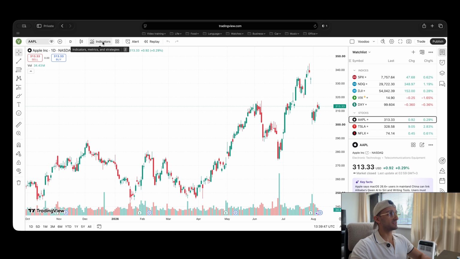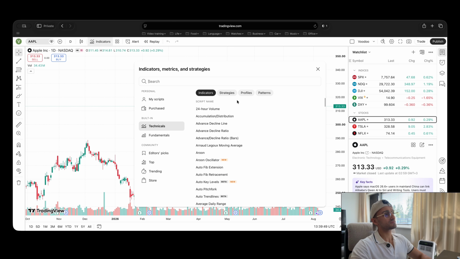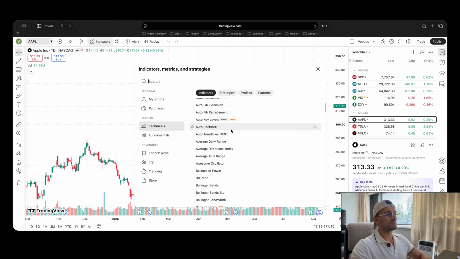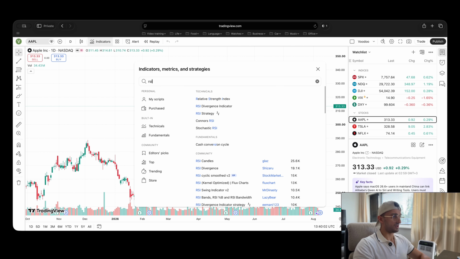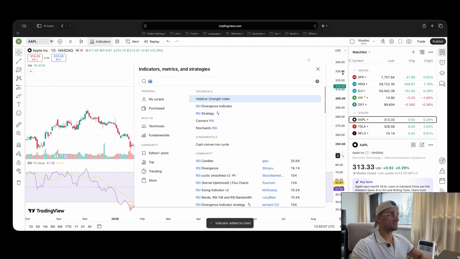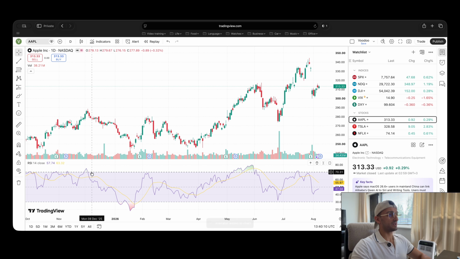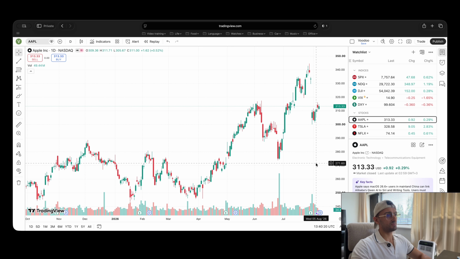Over here we have indicators. If I click on indicators, as you can see, I can go through technical, fundamental indicators, or any type of indicators that I would like to use in my chart. For example, if I look for RSI, it gives me the Relative Strength Index. If I click on this, now I can see the RSI displayed on the bottom of this page. If I want to collapse it, I click on this button, or I can just click on this delete pane, so it just removes this indicator for me.